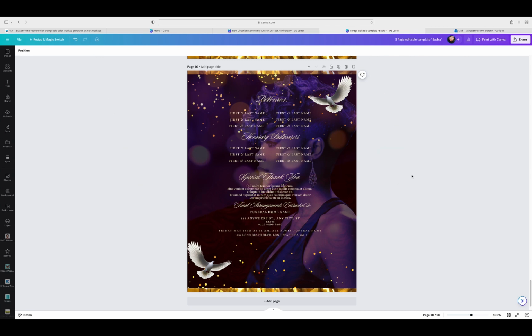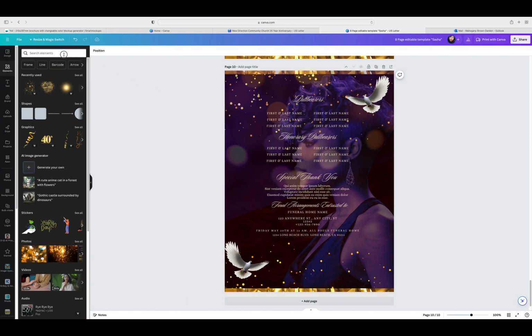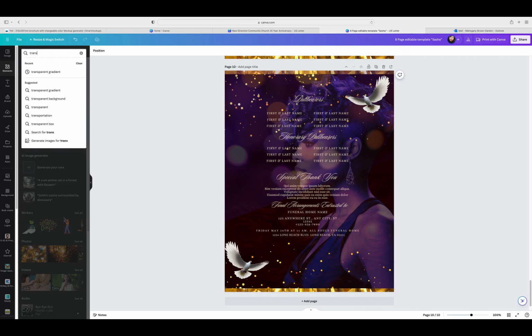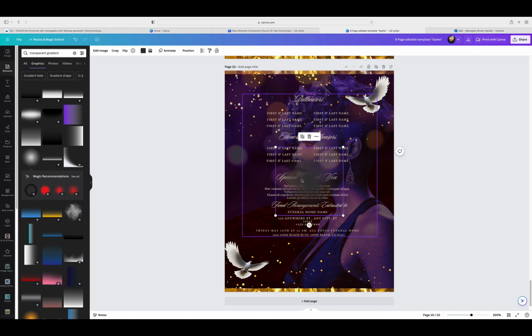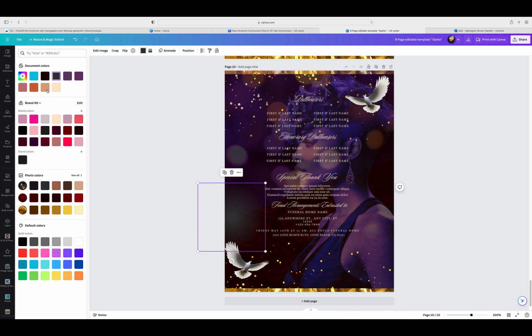But have no worries. This is what we're going to do. Here's another tip. Let's go over to elements, transparent gradient. We're going to see all under graphics. We're going to select that white one. Remember I told you that white one appears white on the screen, but it's not. We're going to drag that over to where that line of demarcation is. I'm going to go up here and select my color, which is going to be black. I'm going to duplicate until that line is gone. And it is gone. Okay, just that simple.